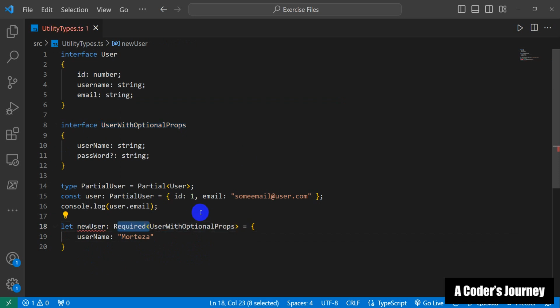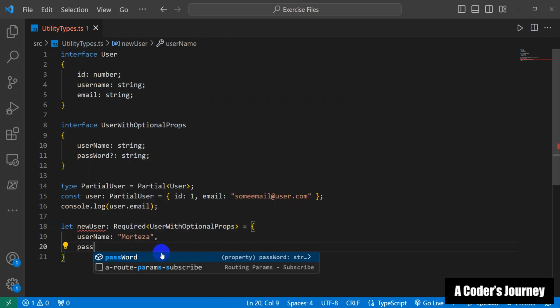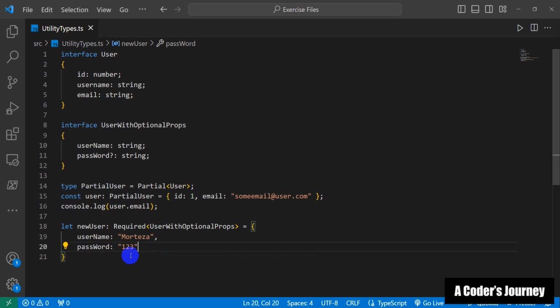But the moment I add this required utility type, all the properties are turned into required properties, and I have to put a value for this one here, right? So this is the way to do it. This is the way that required works as opposed to partial. I'm going to talk about two other utility types in this video.